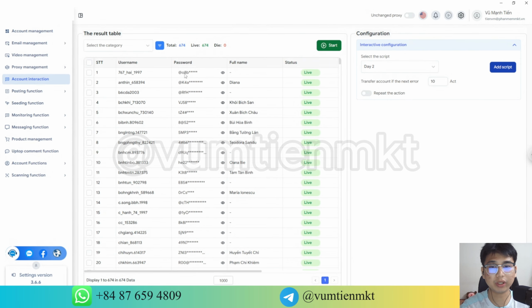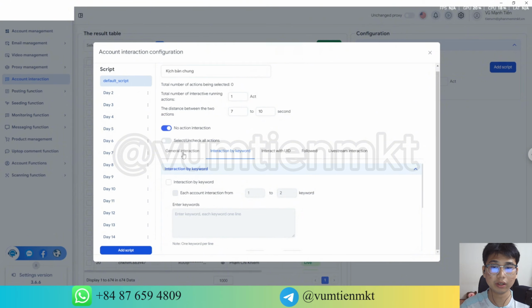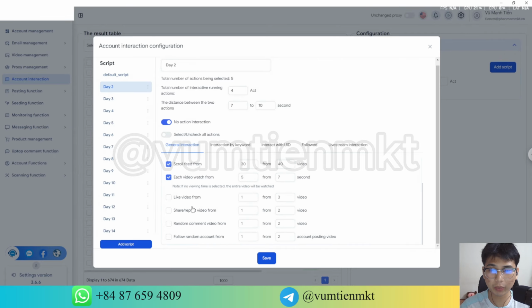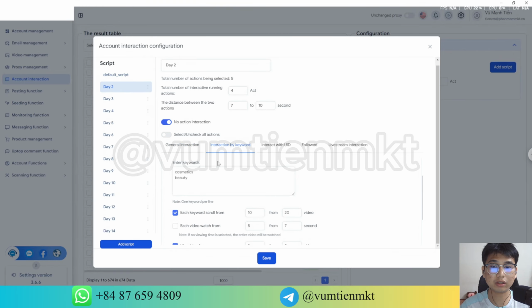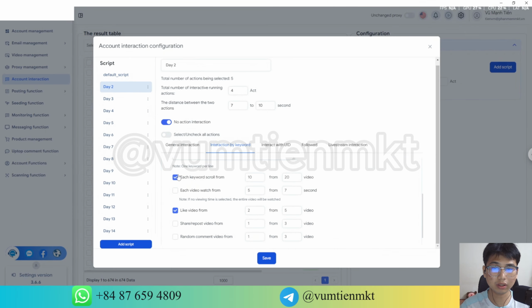For example, click add script, then you can add a scenario, add script here. For example, here is scrolling through the feed, then watching videos for 30 seconds each, then commenting, sharing, or interacting with keywords. For example, here I interact with the keyword comment stick or beauty. So here I will interact with 3 keywords at once. For each keyword, you can configure and determine exactly how many videos to watch, like the videos and so on.